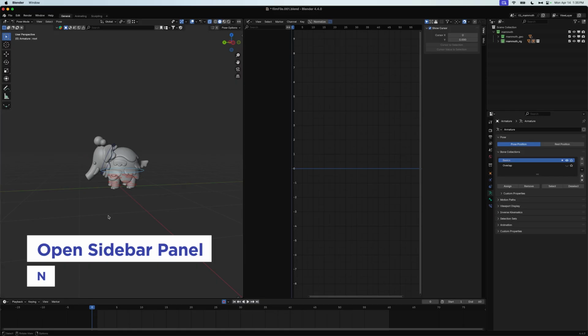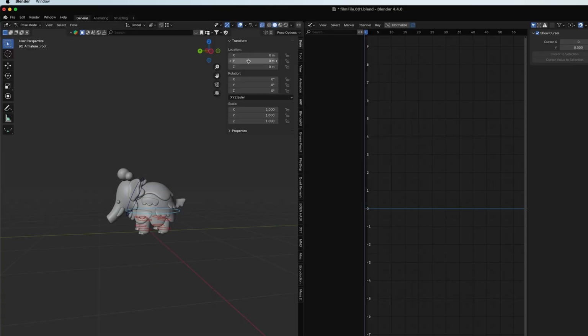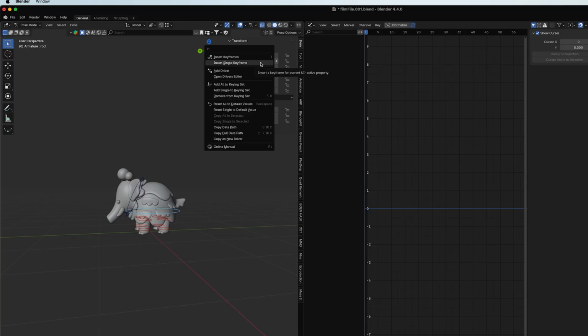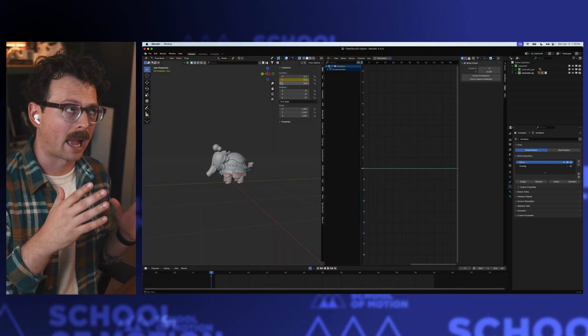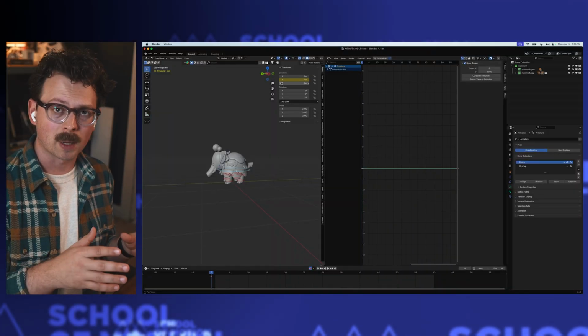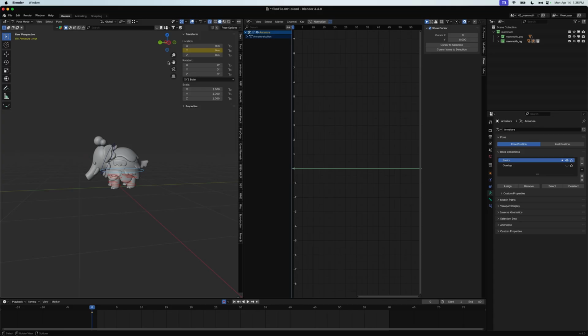So we're going to start at frame 0, and I'm going to hit N to open this side panel, and I can go up to Item, and I'm going to add a keyframe with the center of gravity controller right here. I'm going to add a keyframe into the Y value. Now, if you're familiar with Blender, you know the up and down axis is actually the Z axis, but in the bone space, it's the traditional Y axis as the up and down value. Just something to keep in mind.